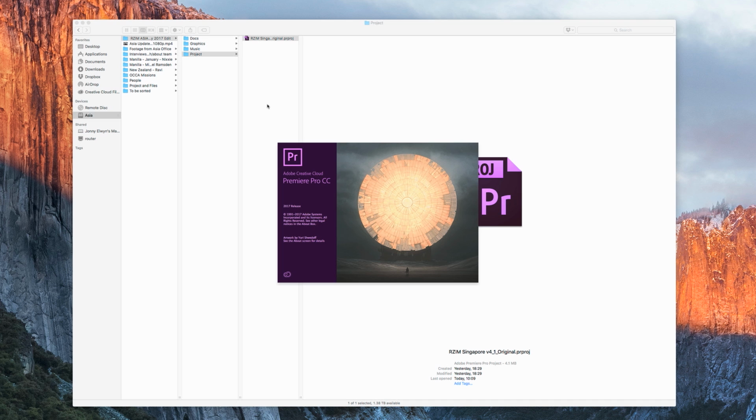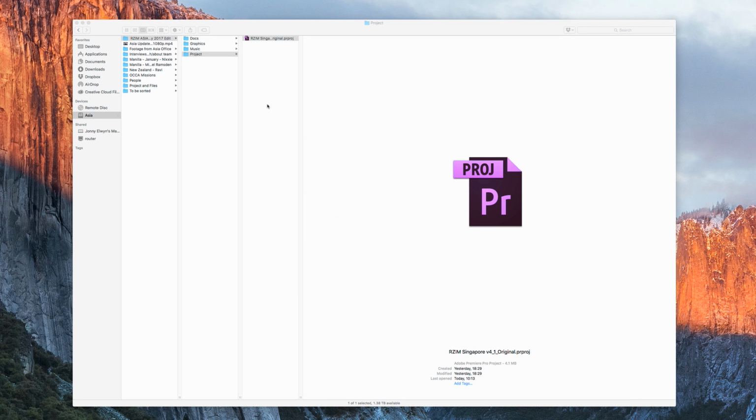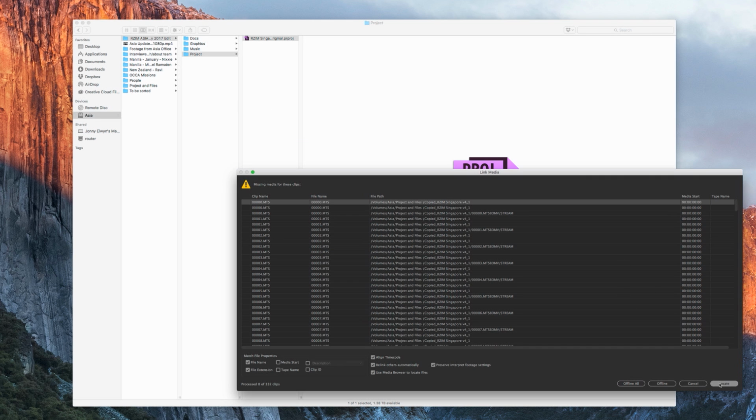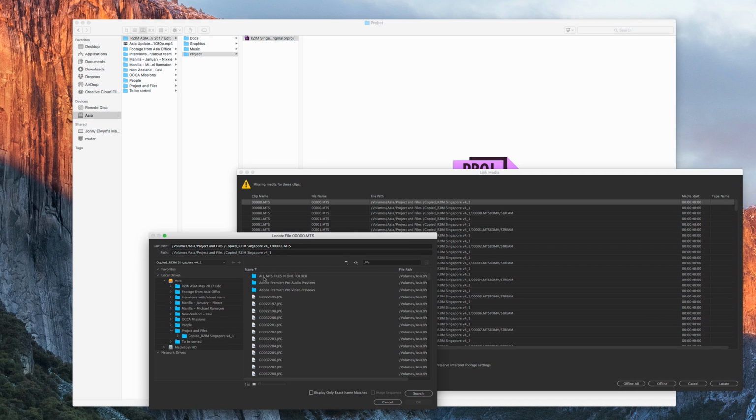And now Premiere will be able to find them all because they're all in the same folder. And so once it's found the first one, it will automatically reconnect all the other ones.